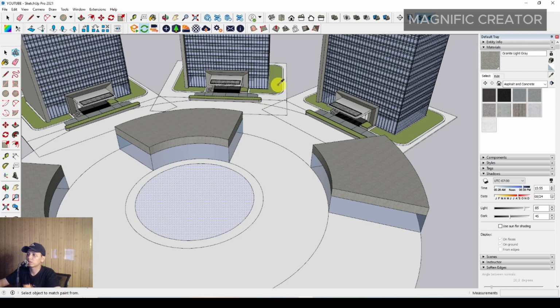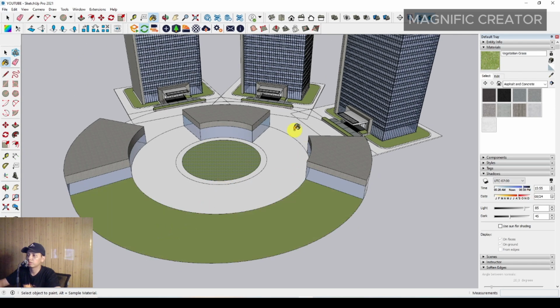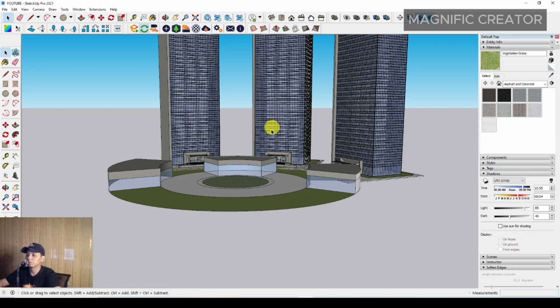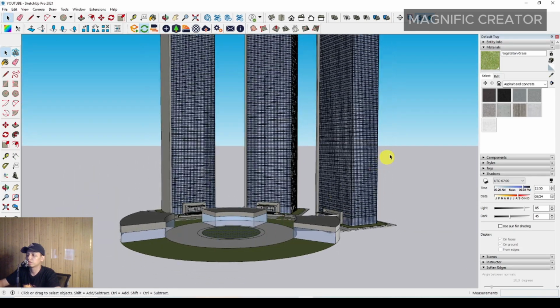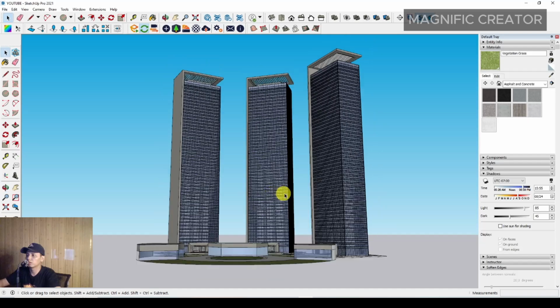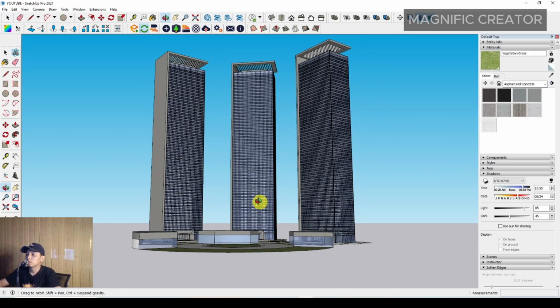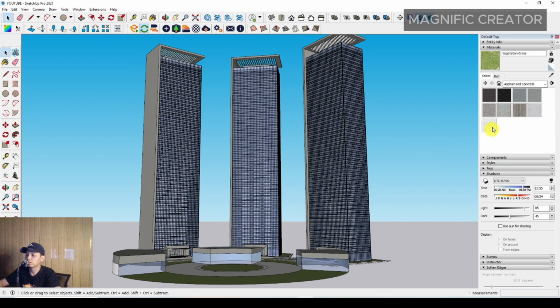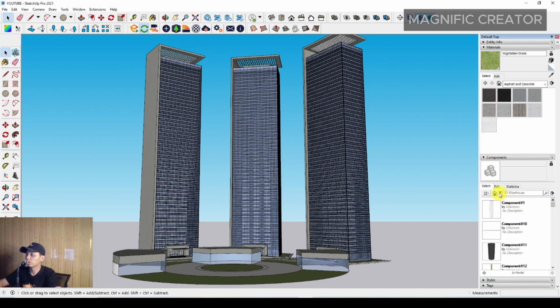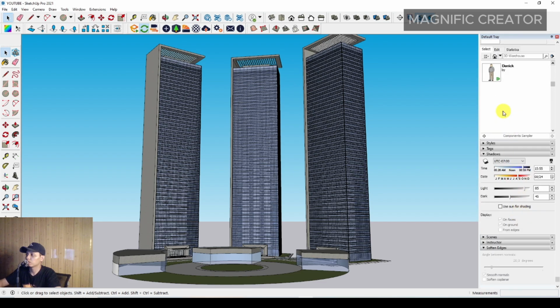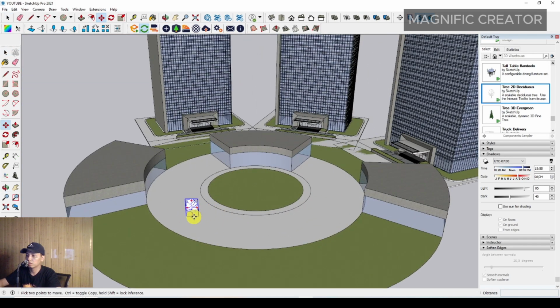Okay, and then we can set the landscape area. Okay, maybe something like this, and we can assign another component anyway. We can select another component, the tree component. We can set the tree over there. We can move it. Okay, and then we can set.